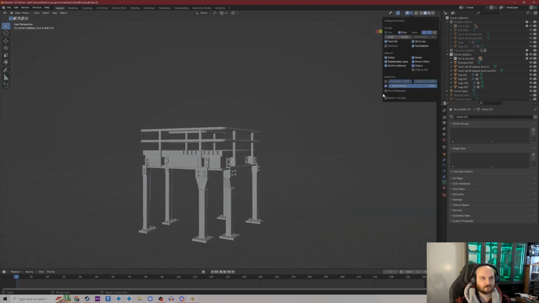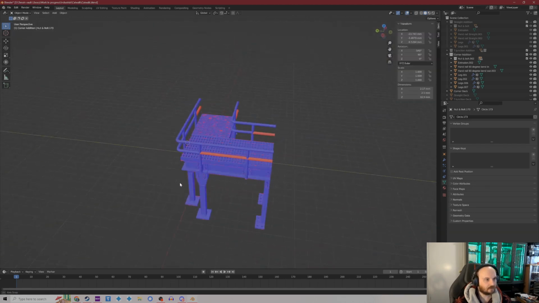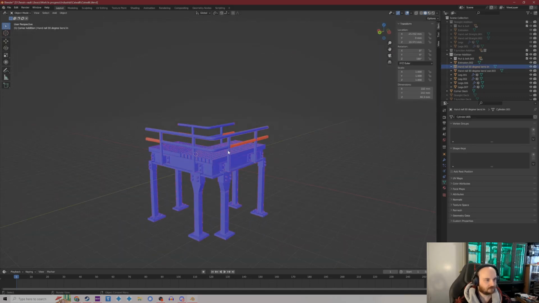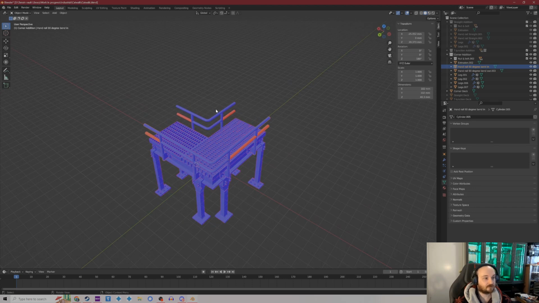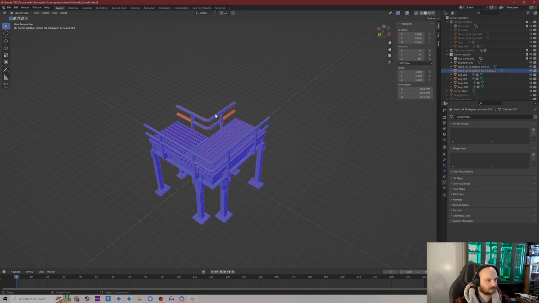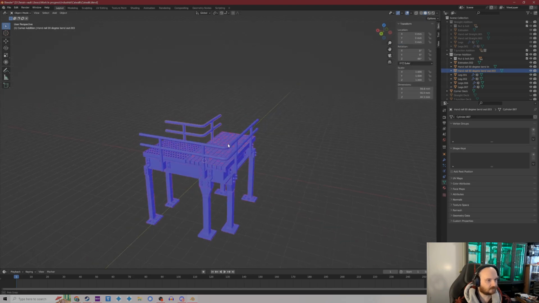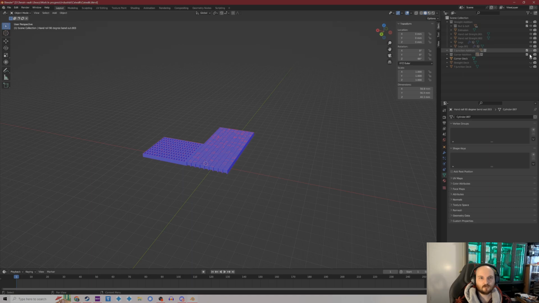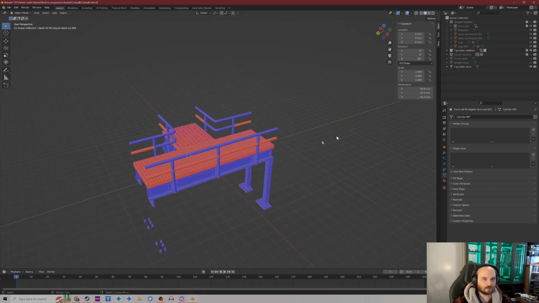I just need to check something. I knew there was some face orientations that weren't right. And since that's a copy of that, that one's going to be all wrong too. Select all, Alt N, and recalculate outside. Which annoyingly means, oh wow, there's a lot wrong here.